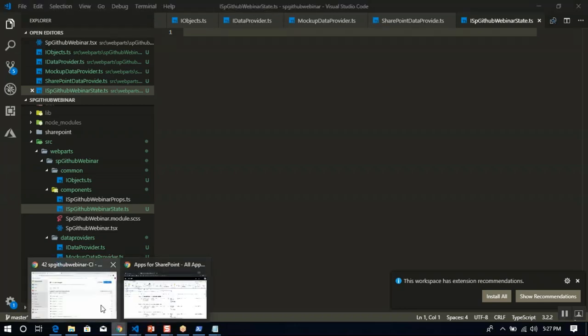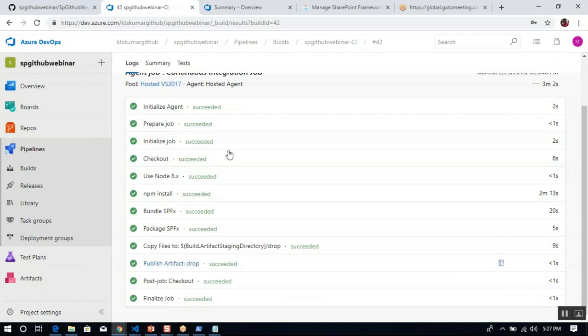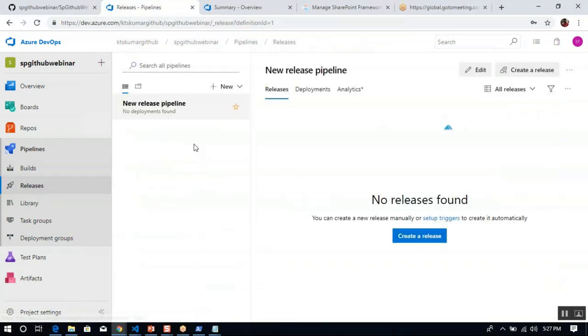So we'll see how the process has gone. Yeah, so everything succeeded here in the deployment, in the compiling and packaging. Let me show the release. So what happened?